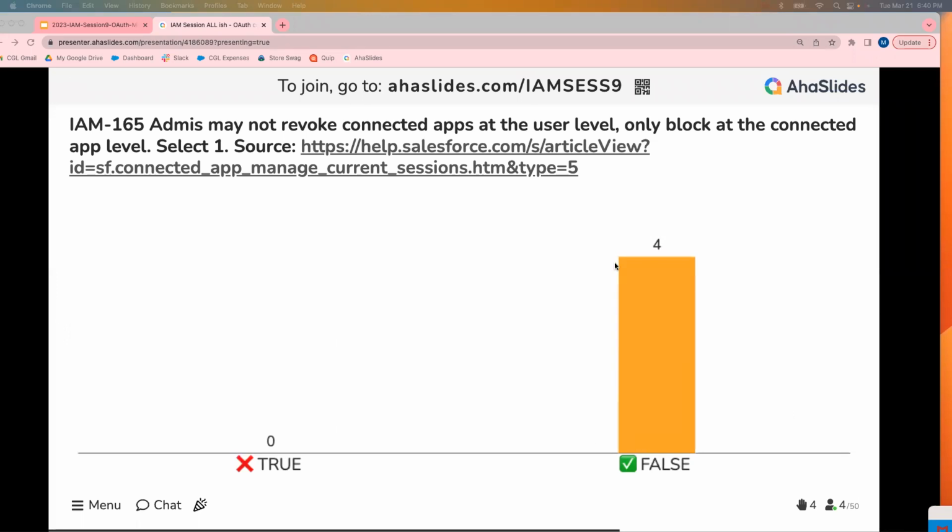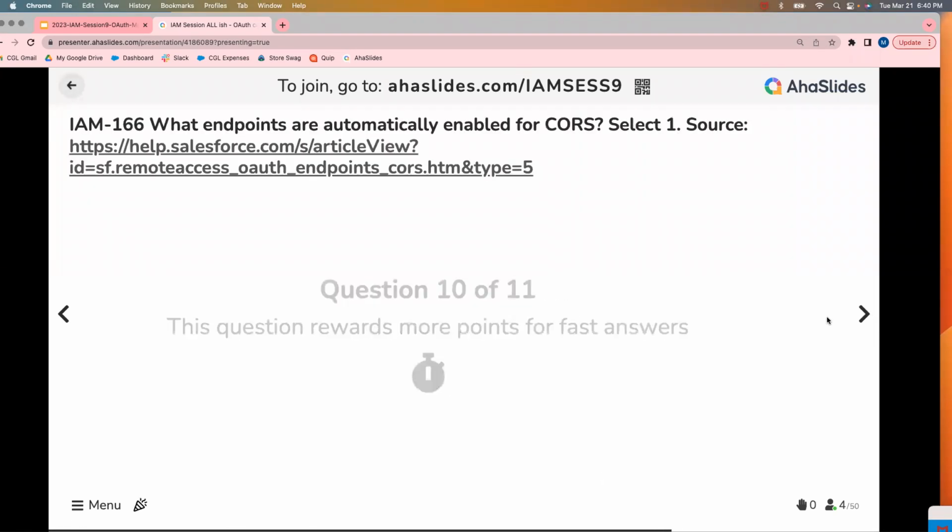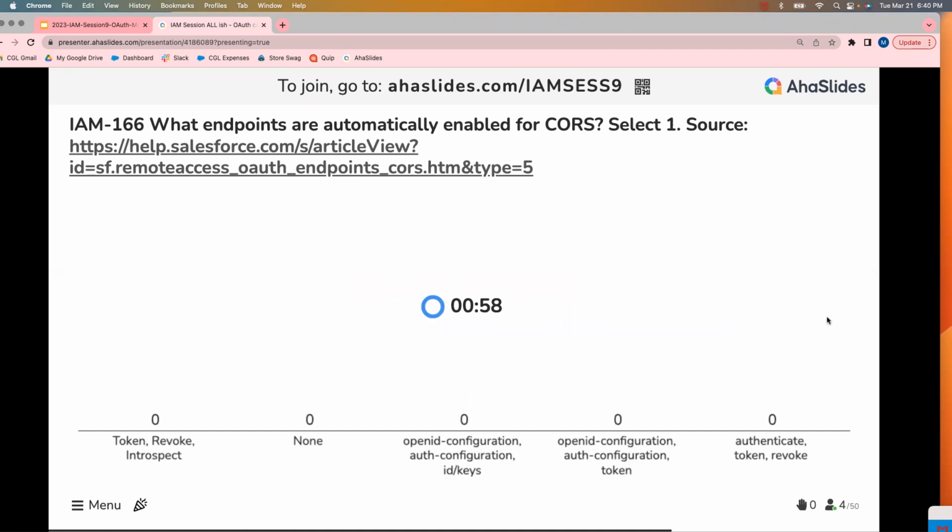Correct. You can do the user level. You can revoke all the users at the same time, and you can block at the connected app level as well. Question 10. What endpoints are automatically enabled for CORS? Select one answer.